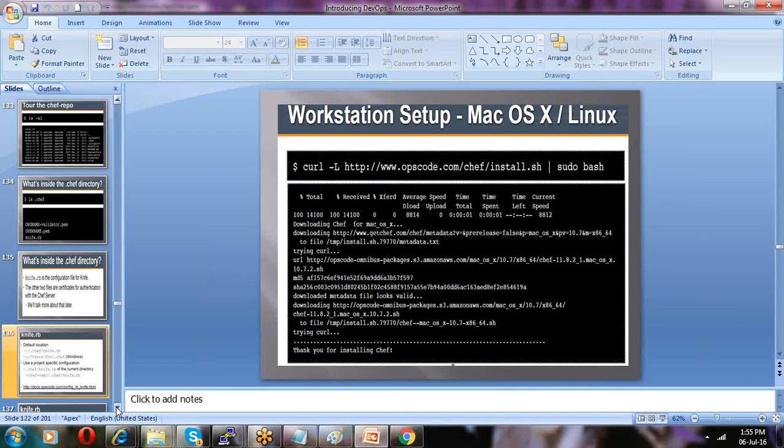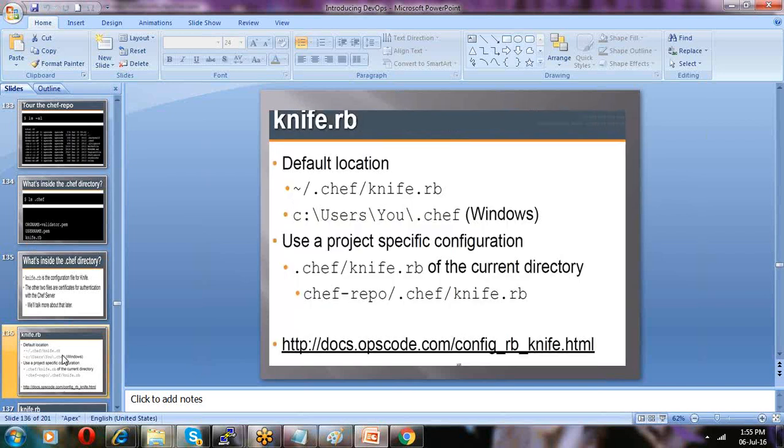What does the knife command line tool contain? It is nothing but a knife.rb, which has a default location, and then the .chef folder. You use both the file as well as the directory. The reference will contain the .chef folder. Suppose you see here.